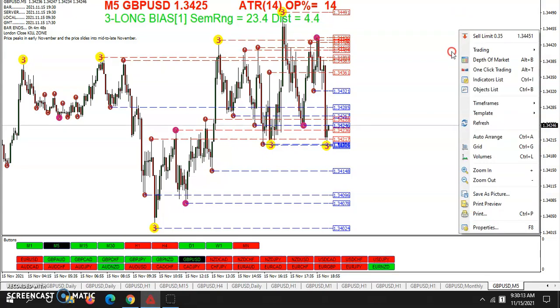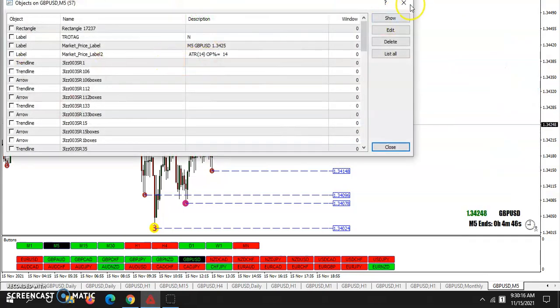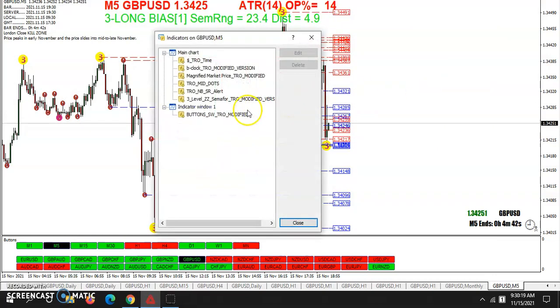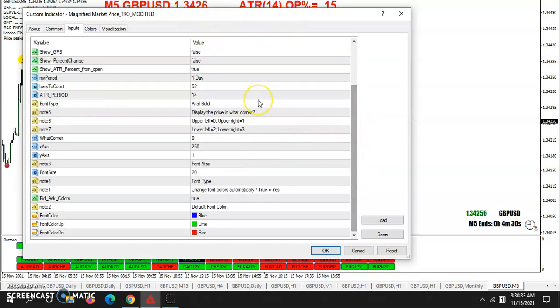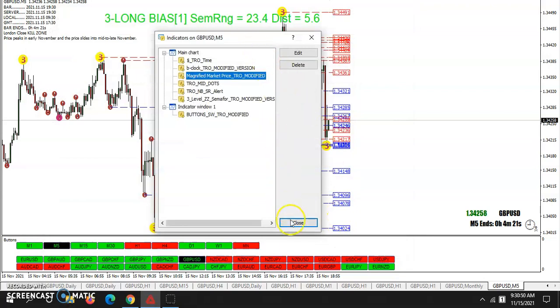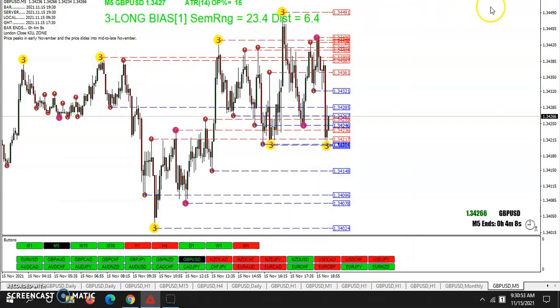But what you can do is you can change the font size. Whoops, hit the wrong button again. So, and there's your ATR period and the number of bars you want to count for the calculations. Also, you can tell it which corner to put it in, the y-axis and the x-axis. Font size right here, we've got it at 20. You could put it down to 12 if you want. And then you see, then you've got a lot more space.